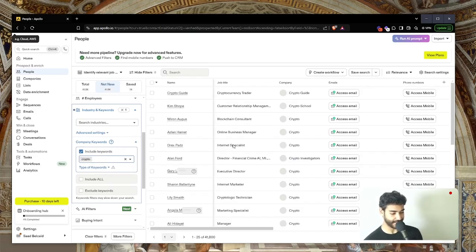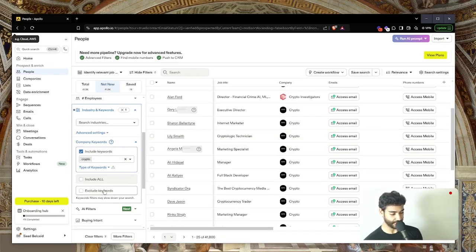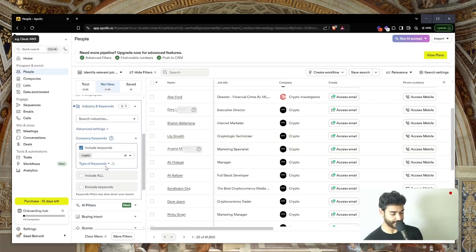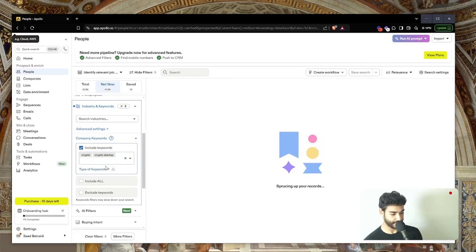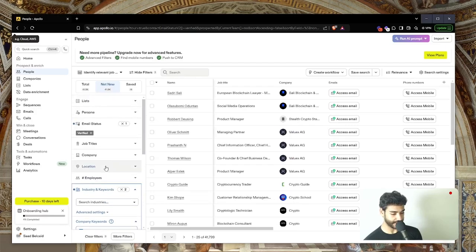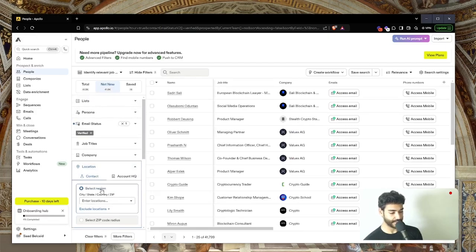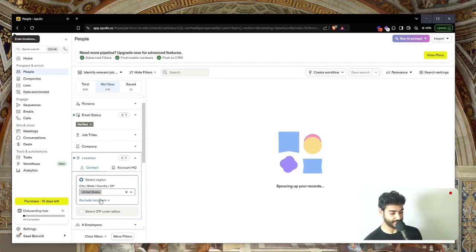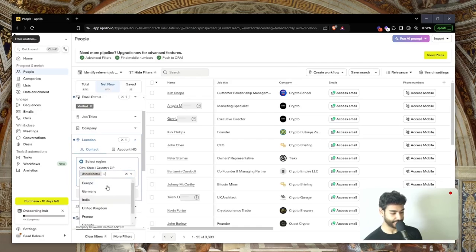So 41.9K. Crypto guide, but I don't want just crypto. I want crypto startup. And then I'm going to go to location, and I'm going to filter by United States. And I'm also going to filter by UK, or maybe Europe. Yeah, I also want Europe. Yeah, I'm going to go for Europe too.